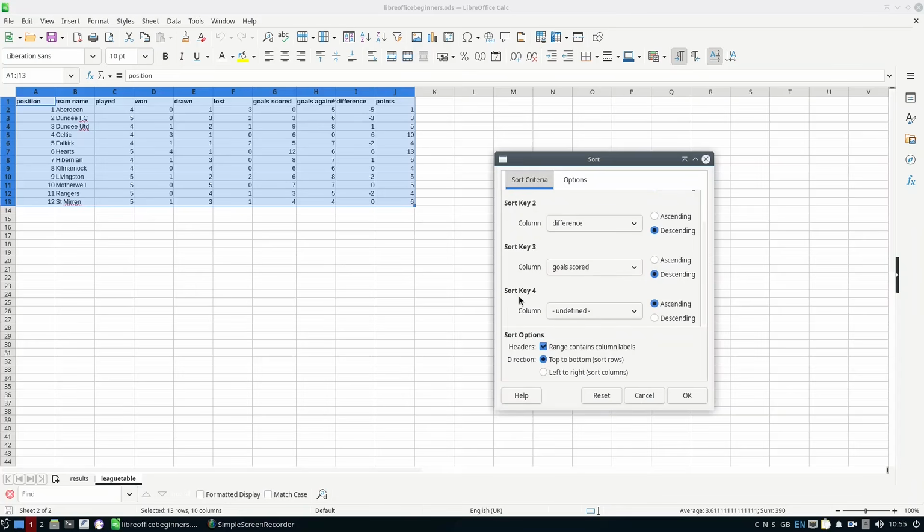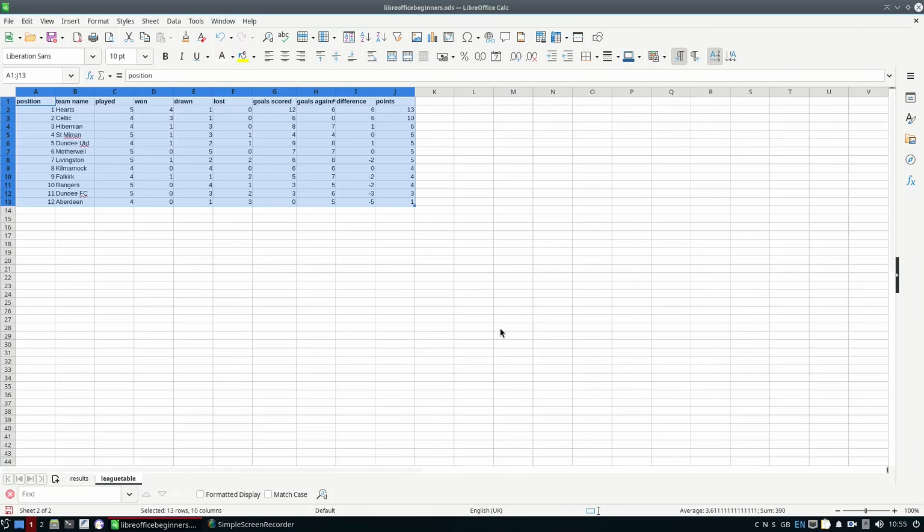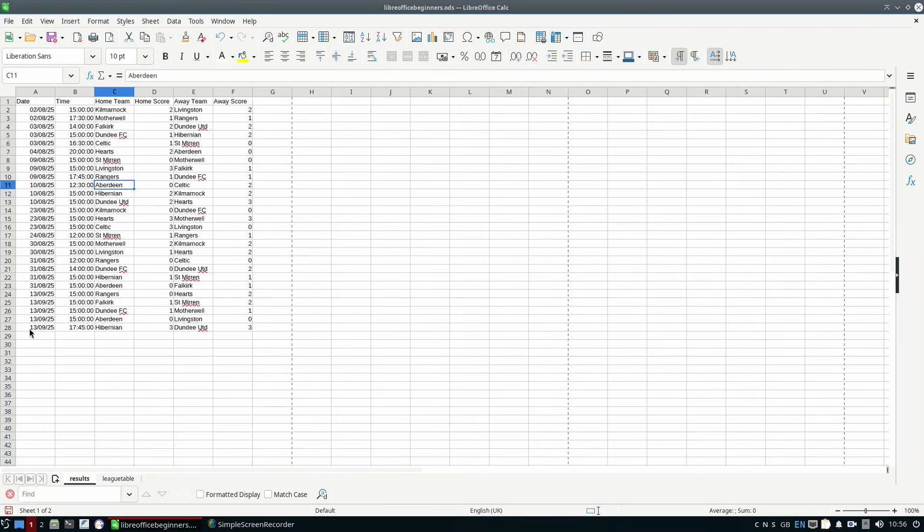And you can see it adds another one in. And if that one's the same, let's do it by team name and we'll make that ascending. So all we have to do now is click OK. And you see Hearts rise to the top and Aberdeen goes to the bottom. Now the great thing about what we've done thus far is if I add another result in here, for instance, I say today, add in another result and it's the 20th.